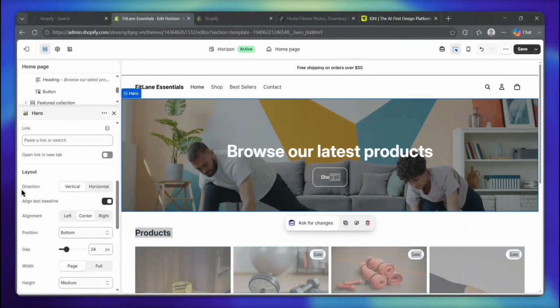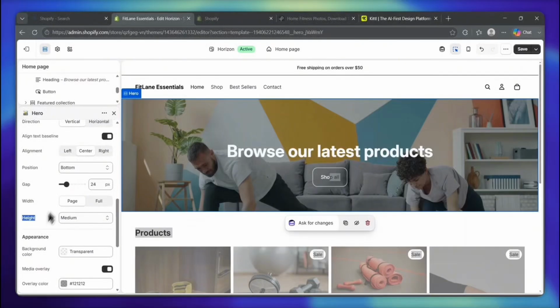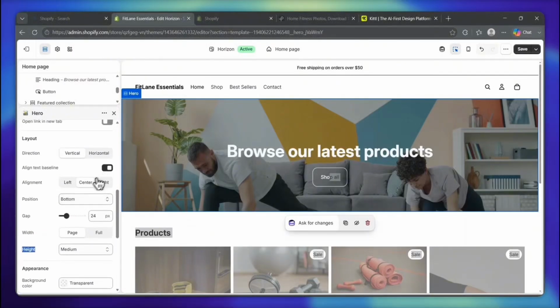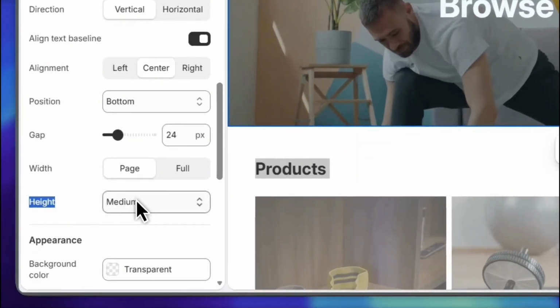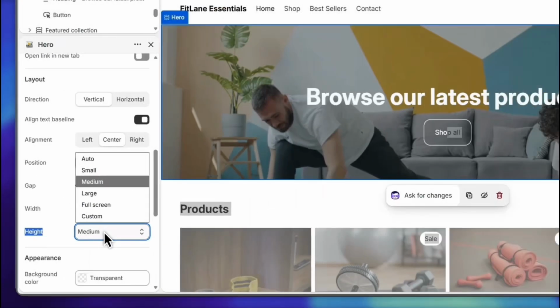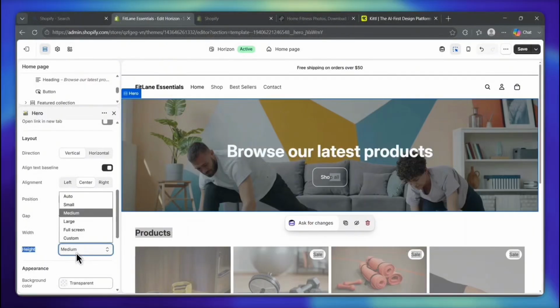Now let's scroll down to the layout settings. On my screen, I can adjust things like direction, alignment, position, gap, width, and height. I'll keep the layout simple and centered for now, because the hero headline should be easy to read. For height, medium's usually a good starting point. If the hero feels too small, you can increase it later, but we don't need the homepage banner to become a full screen fitness billboard unless that's the look you're going for.